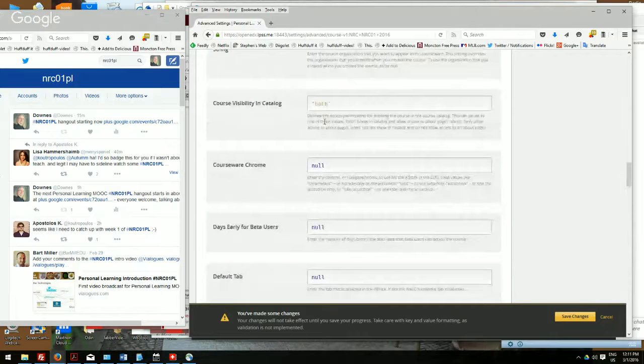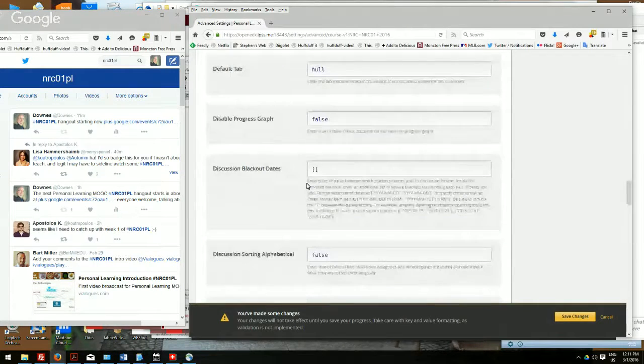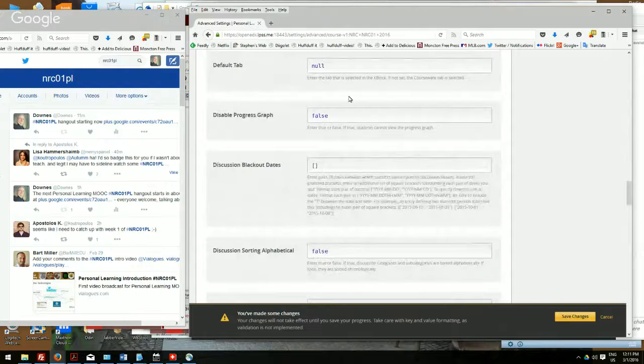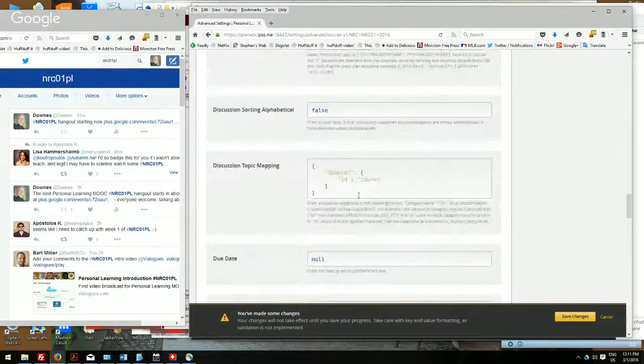Course visibility, course for Chrome, beta users, disable progress, another double negative, right? It's terrible. You should never have double negatives as your options, right? So anyhow, discussion blackout dates, etc.